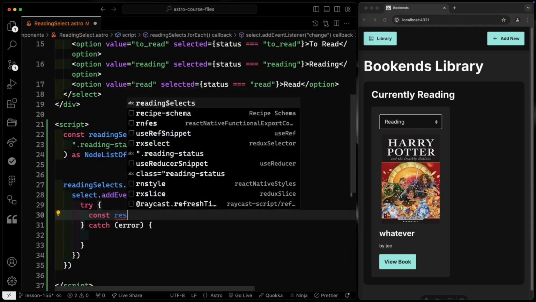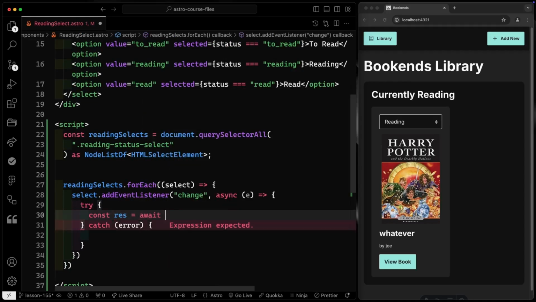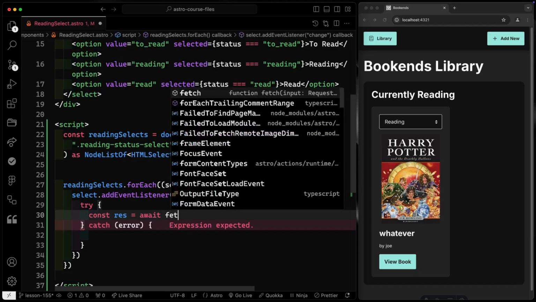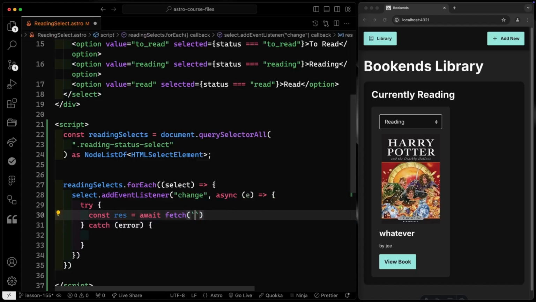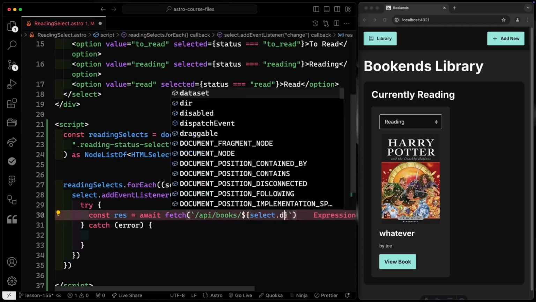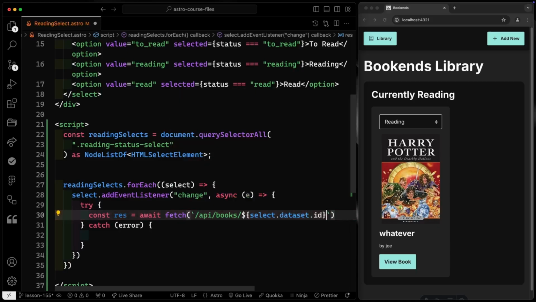So first of all, let's go ahead and const res, and we're going to write this to a dynamic API endpoint. Now right now we've got everything at books.json, but I also want to have this at something like books/1.json. And that way we can set this up for both the delete and also for these selects to individually hit those dynamically based on the ID that's passed in. So we're going to fetch right here. And this needs to be dynamic, so I'm going to put it in backticks. We'll do /api/books, and then this will simply be the select.dataset.id. Now this again will be at /books/ whatever the ID is .json.